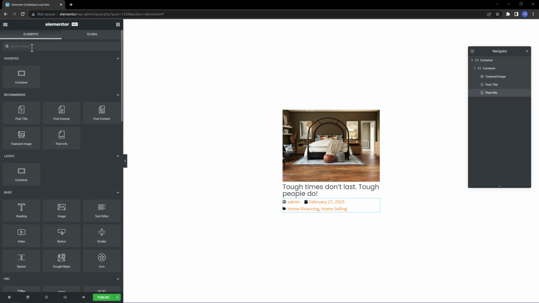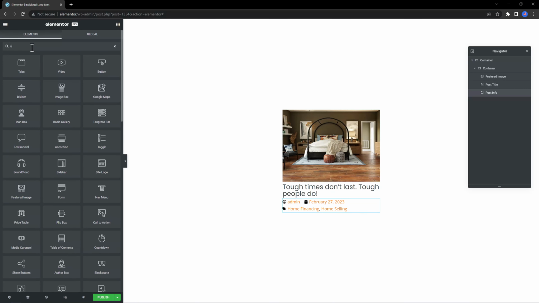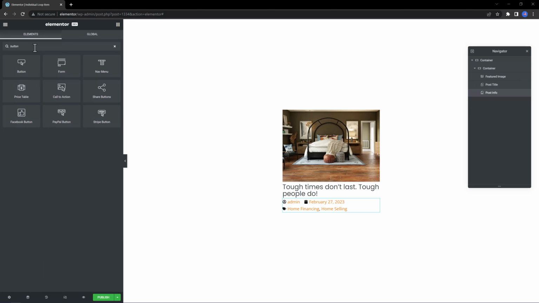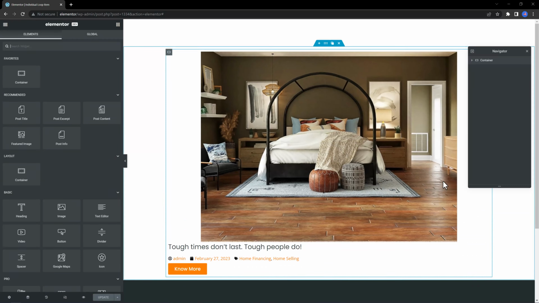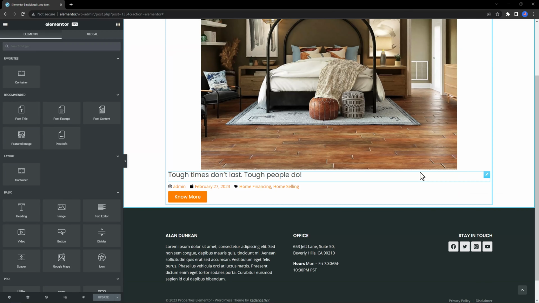Now let's add a button widget. I run a quick search for button. There it is. So my primary template is done and ready to be used. So publish, and here it is. And let's say I want to display it within a page, so head over to your dashboard.